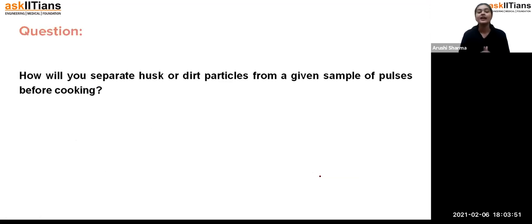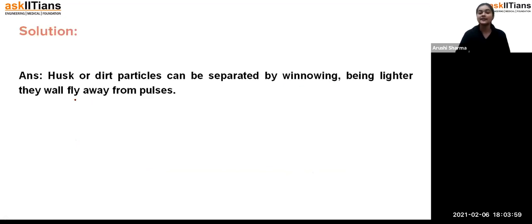How will you separate husk or dirt particles from a given sample of pulses before cooking? Again, students, you can separate them out by the winnowing method, because husk and dirt particles are very light in nature. When you blow air with your mouth, they get separated from the pulses. So you can use the winnowing method. Students, it depends upon the condition or the type of the mixture, or the type of the components you have to separate out. We have so many techniques, so you can use any technique depending upon the condition, and you will get the separation.